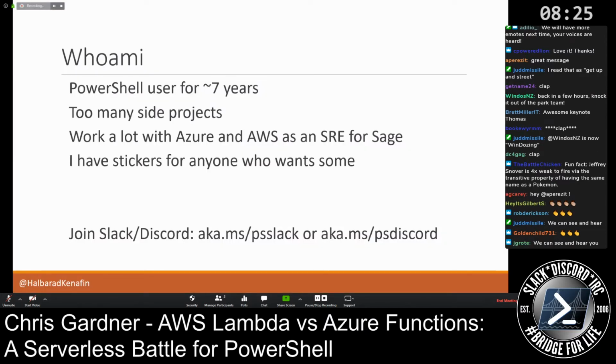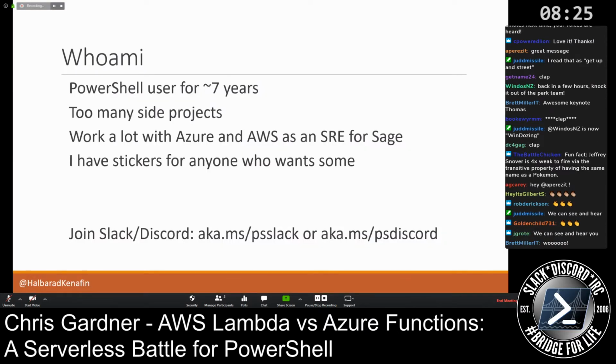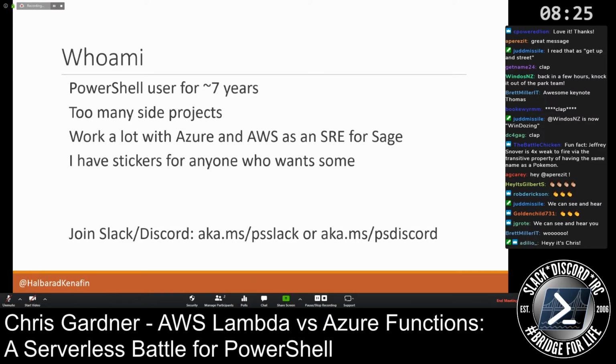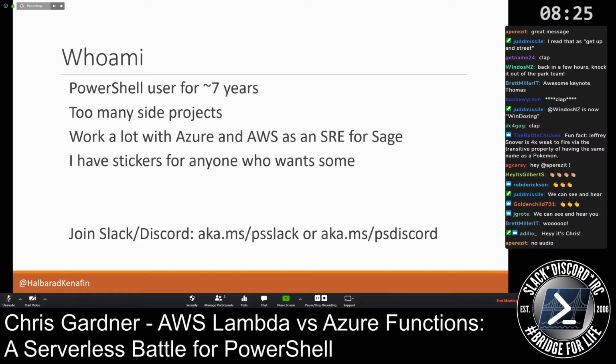So who am I? I've been a PowerShell user for something like 7 years or so. I have way too many side projects. I have a dashboard somewhere with all of my side projects on, but it's still missing some of them because I don't like going there to remind myself how many I have. I do a lot of work with Azure and AWS, currently as an SRE of sorts for a small company who want to replace Excel and Excel Online called Sage, who you might have heard of.